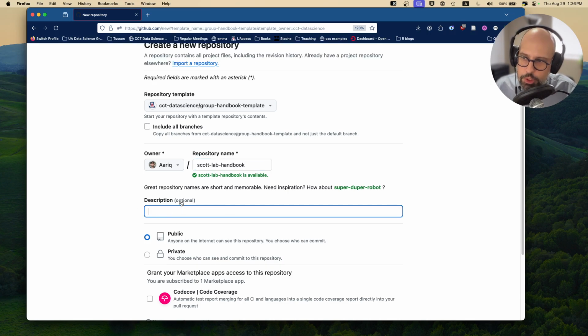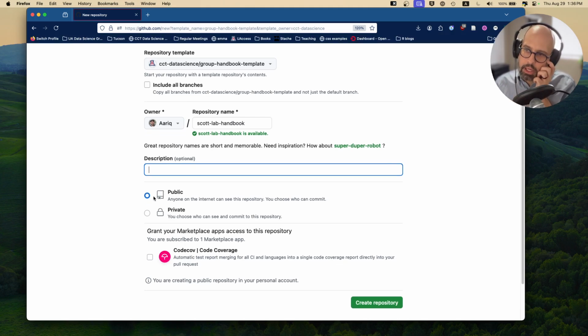You can optionally give it a description here. And we're going to need to leave it public. This cannot be private or the publishing step won't work. You can't have a GitHub Pages site from a private repository. So this has to be public.